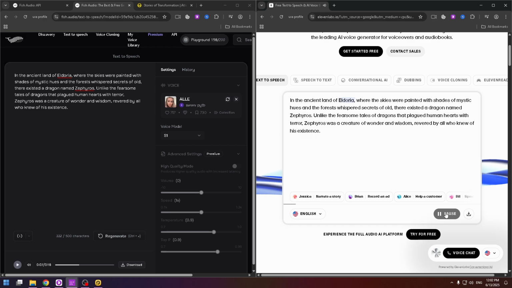In the ancient land of Eldoria, where the skies were painted with shades of mystic hues.